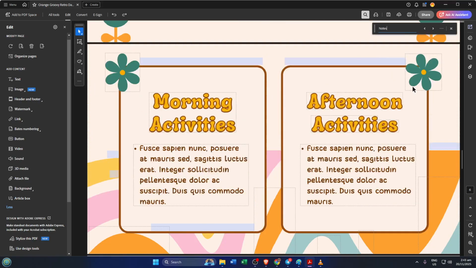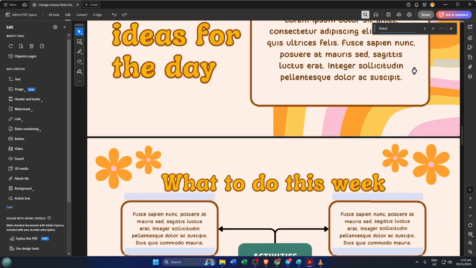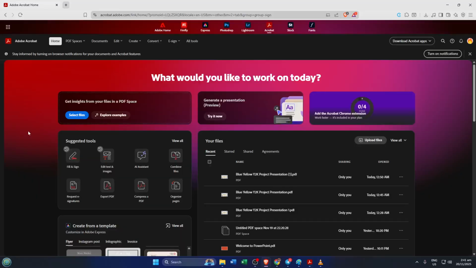That's all there is to it. You now know how to search through multiple PDFs at once using Adobe Acrobat's advanced tools.